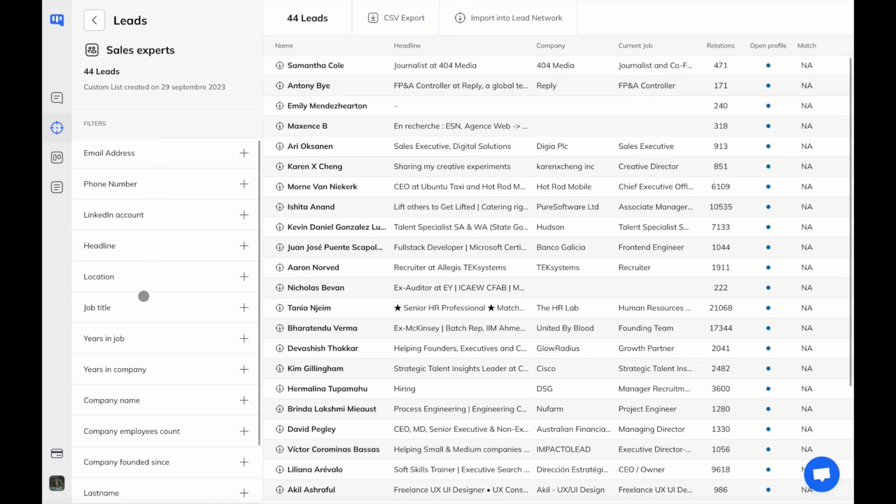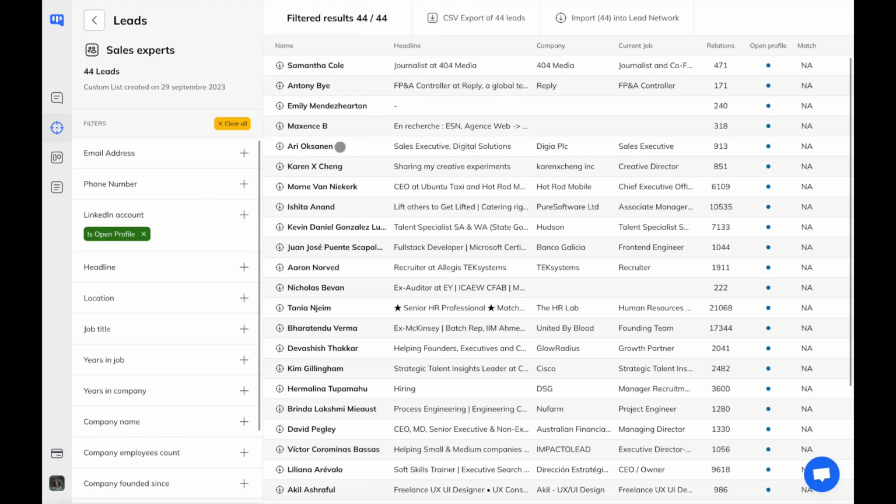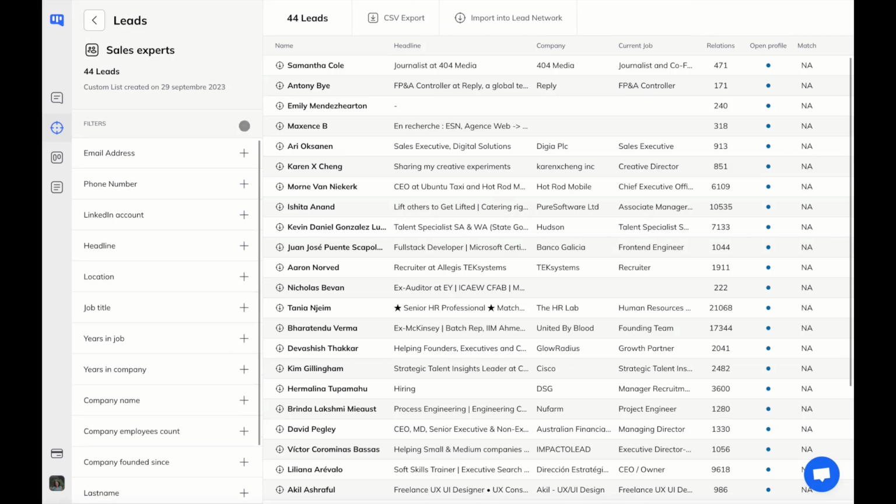You have numerous filters to refine your search. For example, you can filter open profile users for export or send them to a board to contact them directly. You can export your list in CSV to be used in other tools like LinkedIn automation or cold email prospecting tools.